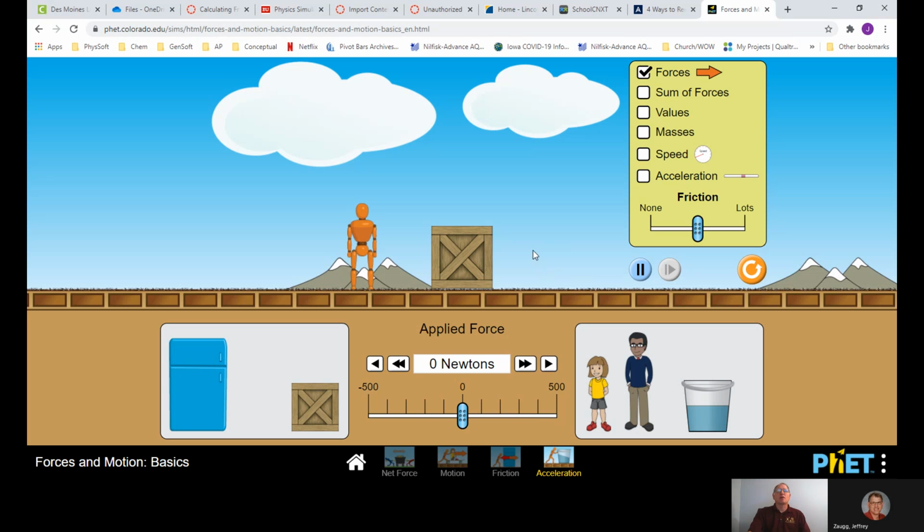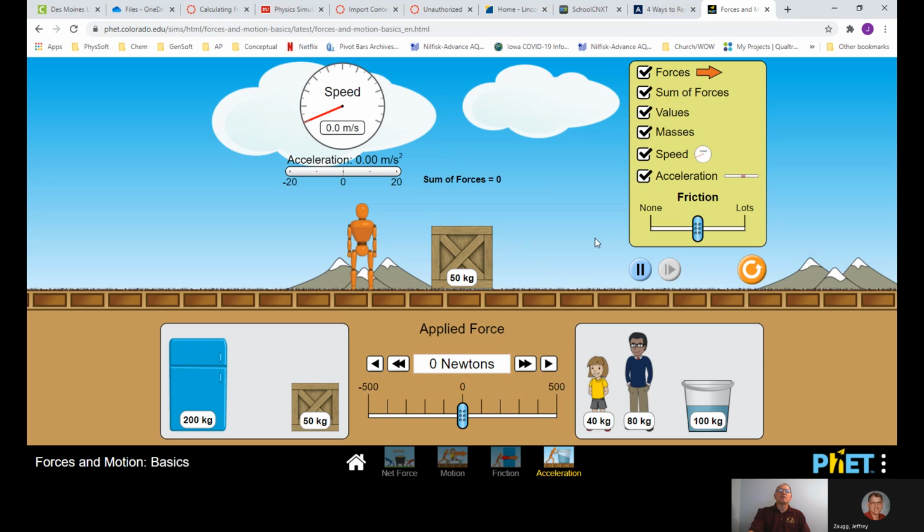I guess I had to click on it twice, once to select it, once to open it. And what we have is a wooden robot sort of thing that is going to push a box with some forces. The best thing to do to start with is just click on everything so that we can see some values of what we're measuring.